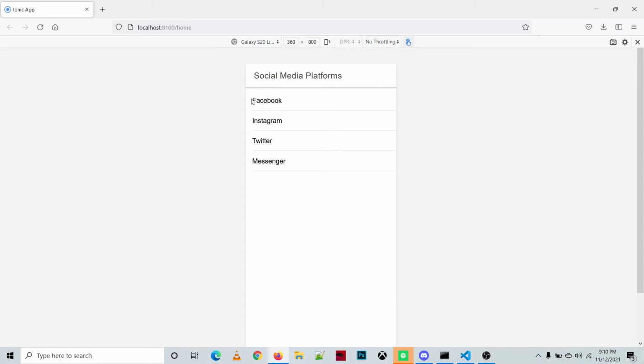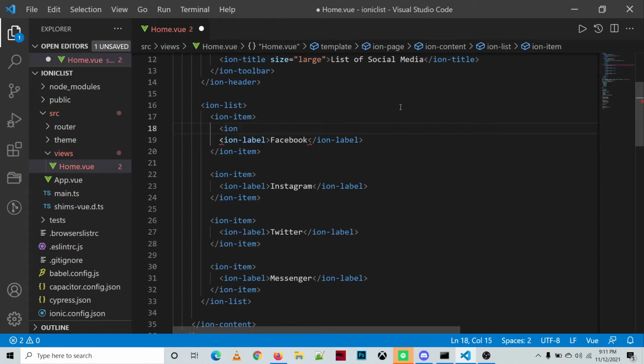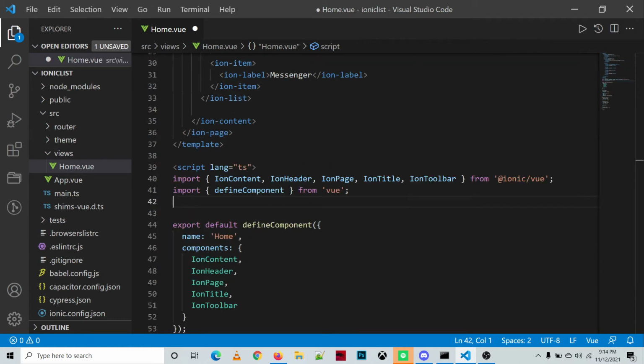Now you can also add an icon for each social media platform. On our simple item, we can customize that and add an icon before the label. So let's try that by adding an ion-icon, and closing ion-icon. And then I need to specify the source. For example, the equivalent of Facebook in Ionicons is logo-facebook. But first we need to import Ionicons into our project.